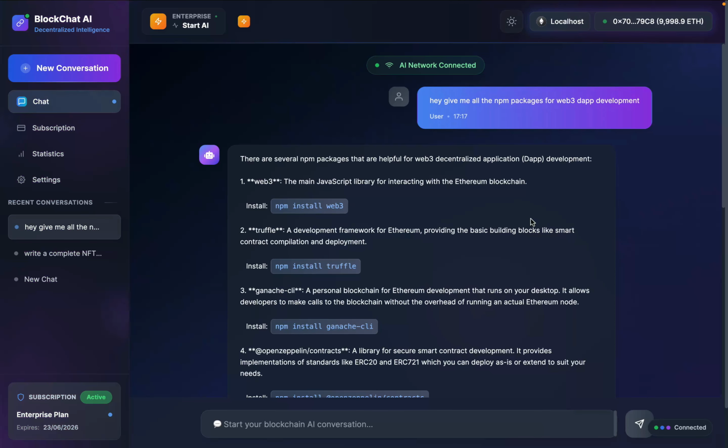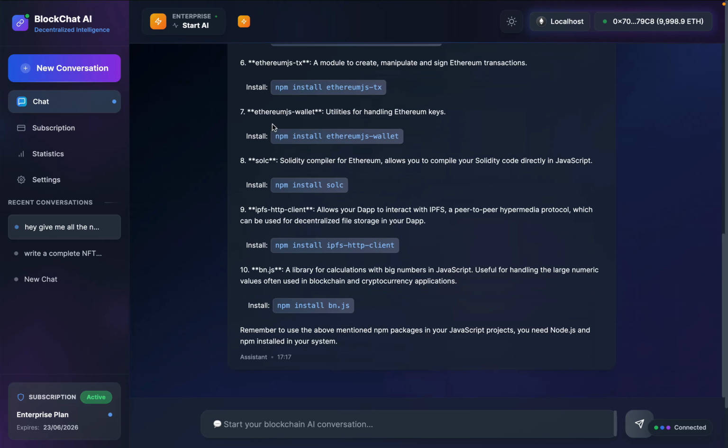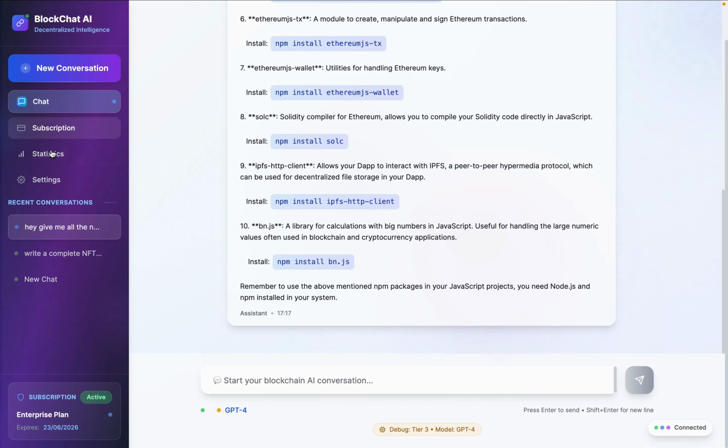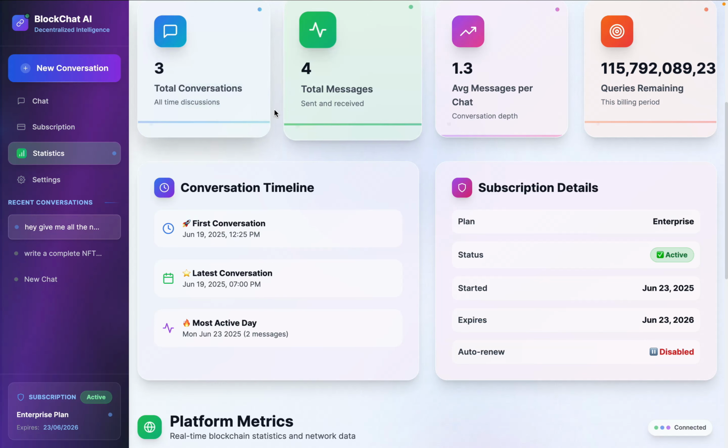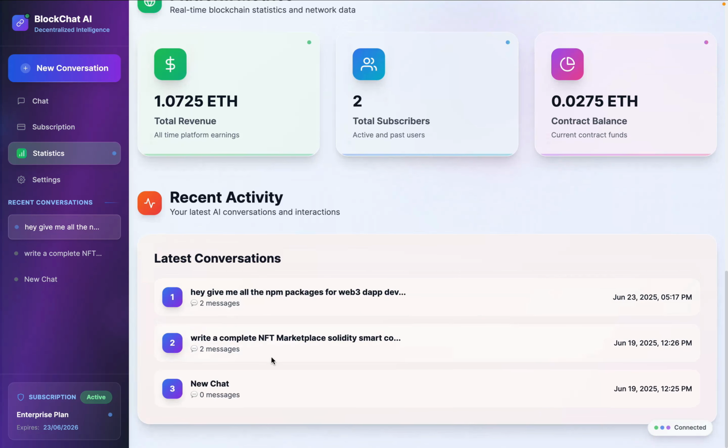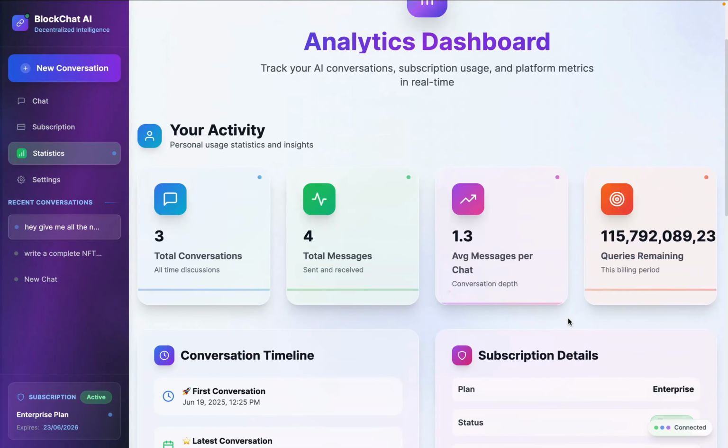I can simply turn it to dark mode, and you will have this beautiful instruction. You can simply copy this particular command, and you can start using it straight away in your project. That's what we have. You can come back to the stats section, and then you will find all the conversations which you have asked, like 3 conversations, 4 messages, and all the things which you have in each one of these conversations. That's all you can track down.